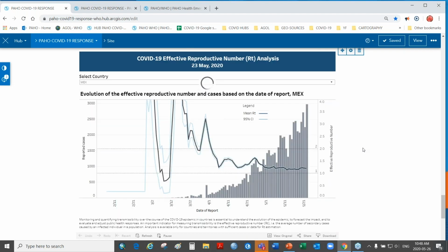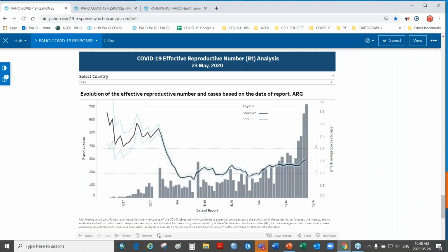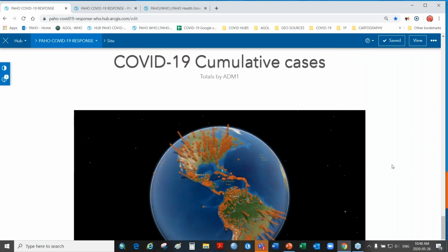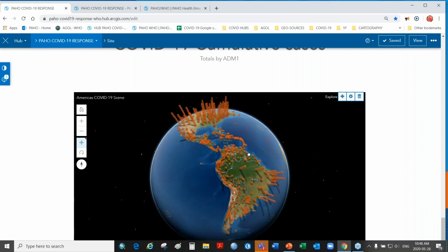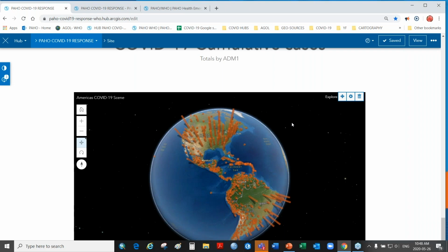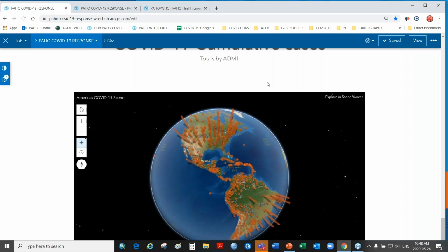I'm going to go for Argentina and display it. This is Argentina. And this is the display of the cumulative cases. This is up to yesterday at midnight with the data. It is almost near real-time information.